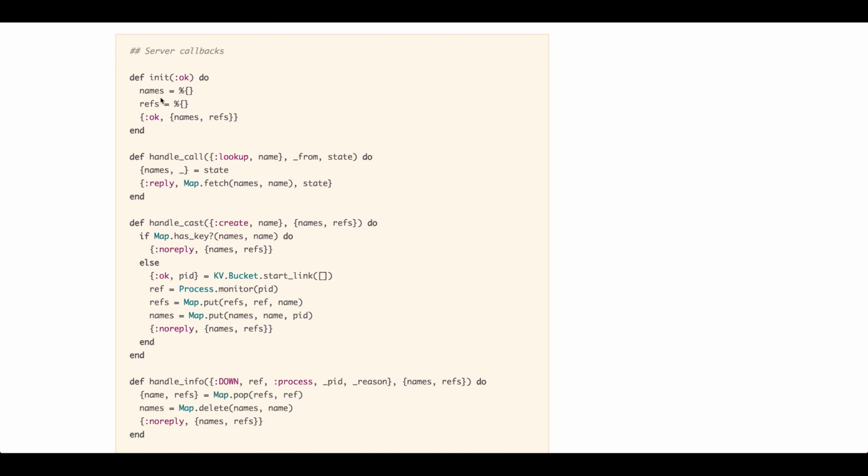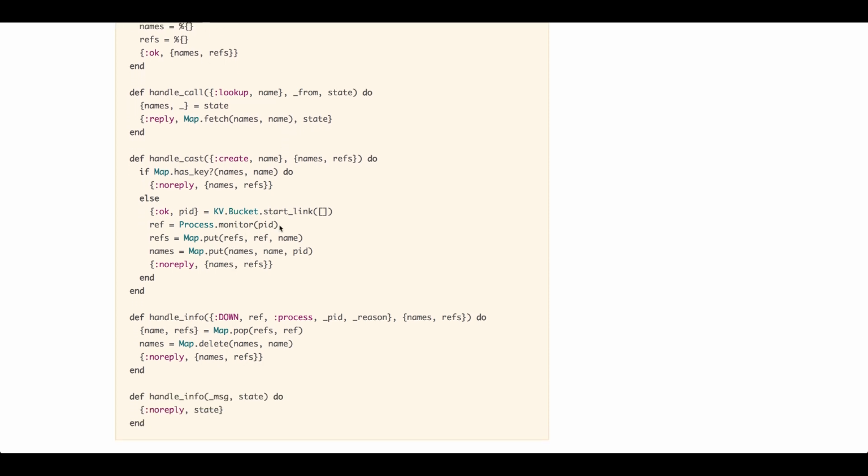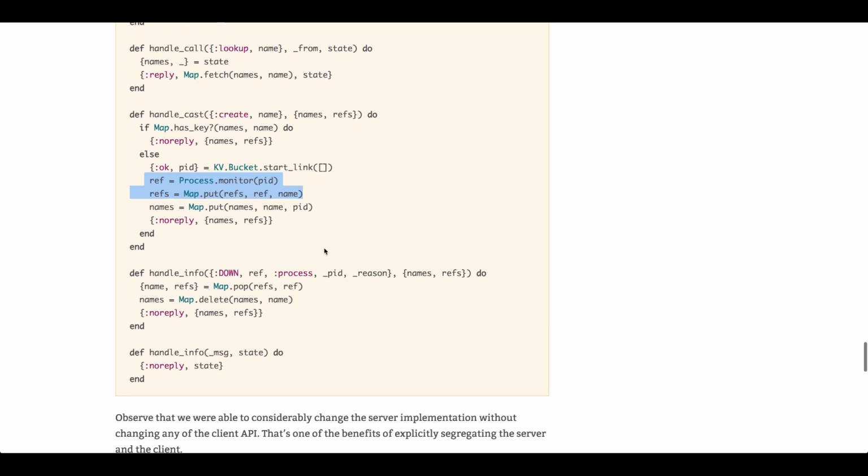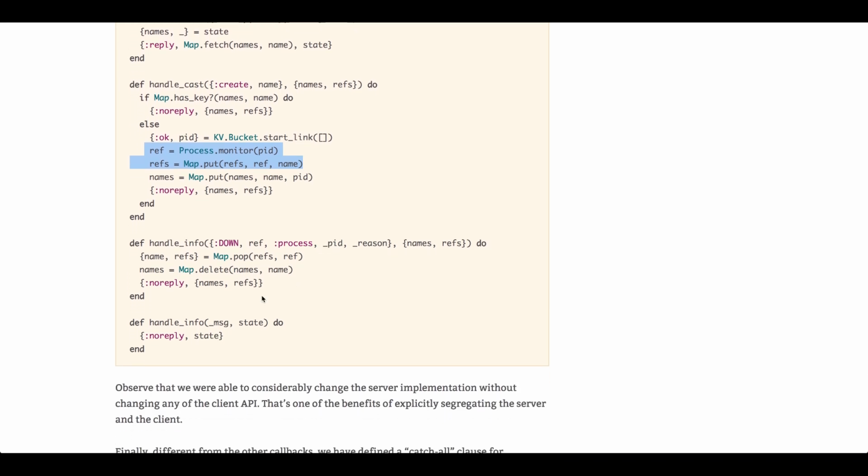So def init, now we set names and refs to two maps. And we handle call. Handle cast. Handle info down. Then we're going to remove that ref.